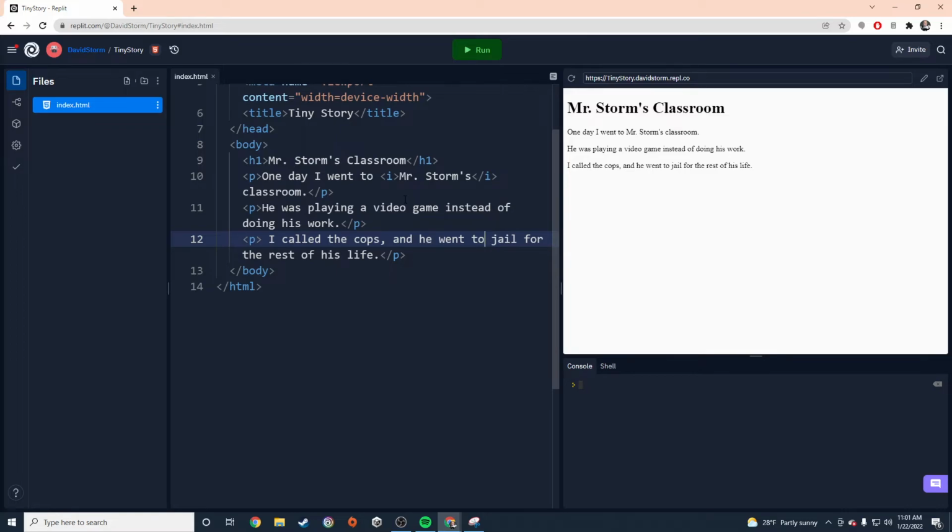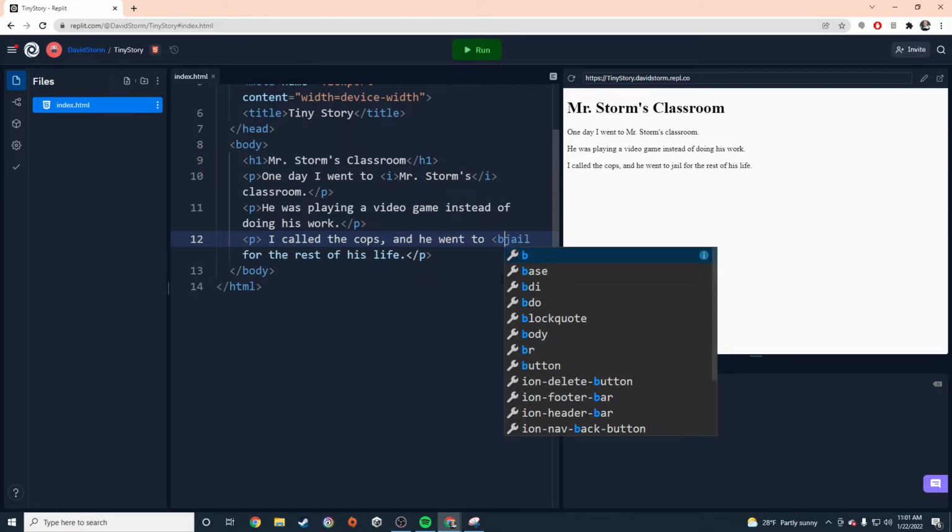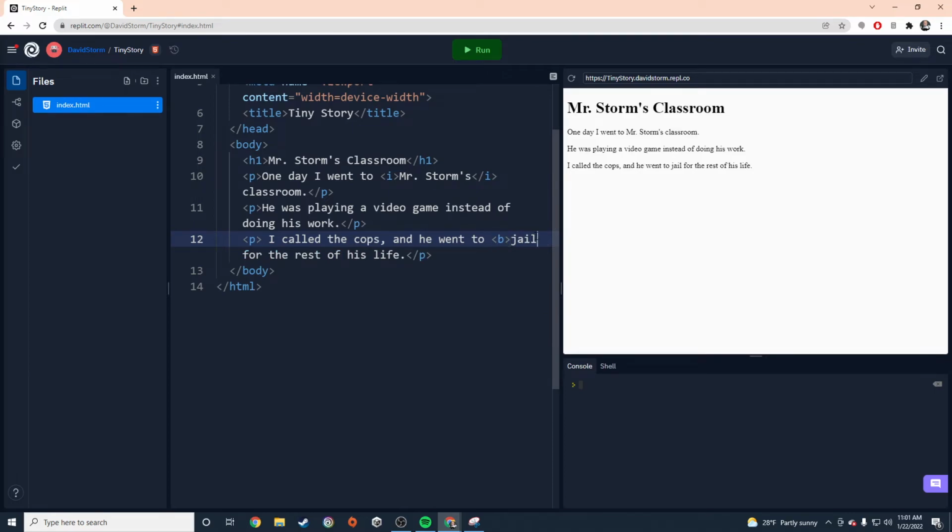I always use I for the most part. That's okay. You can use whatever you'd like. All right, I'm going to italicize my name, and then I'm going to bold jail just by using this B tag. Okay, let's go ahead and run that and see what that looks like. So now Mr. Storm is italicized and jail is bolded. All right, cool. So I've met the second requirement for the assignment. I must format the text in some way.